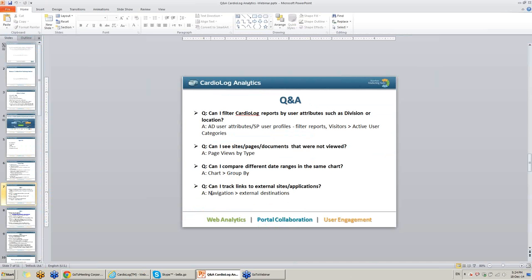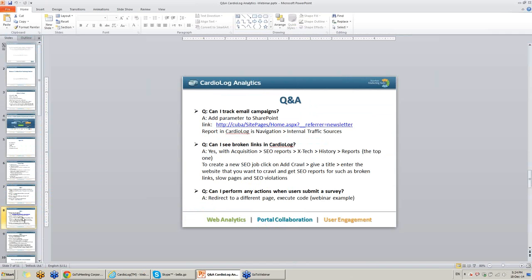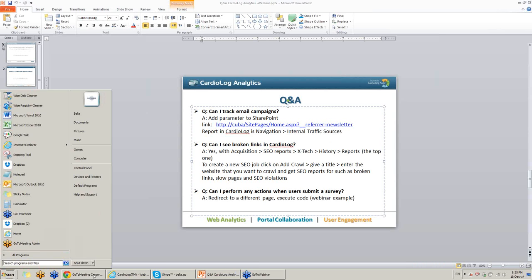Now let's continue to our next slide and continue with the questions. Can I track email campaigns? Yes, it's very easy. You just add this parameter to the link. So you do __refer equals to whatever you want to call the certain page that you want to track. So it can be, let's say, IntLog main page. It can be a newsletter that you're having. How do you do that?